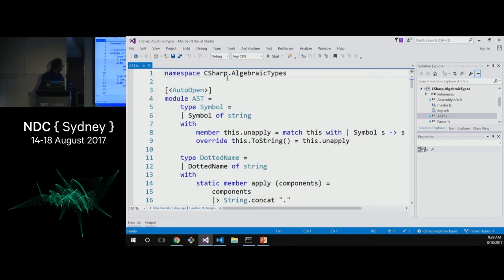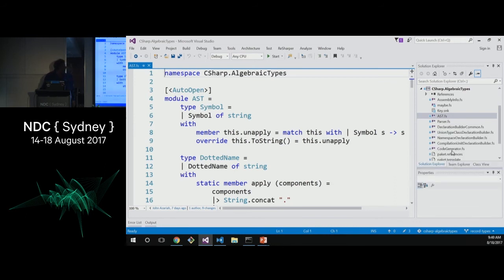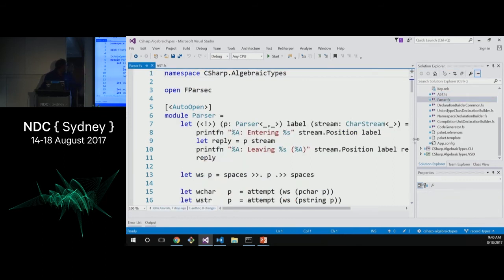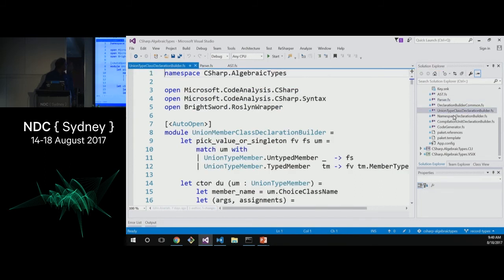Right. So it's a good question. The question that you asked was, what does the structure of that function look like, and why would I use it? So in some sense, this is what I'm talking about. So here's our AST. Here's the parser that I showed you, right? And this time, it's all compiling, so it's doing the right thing. And here is the declaration builder for the union type class.